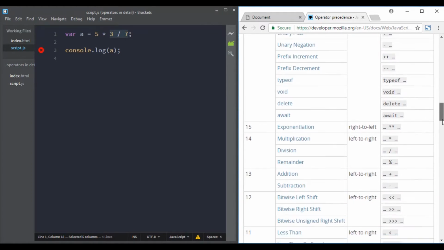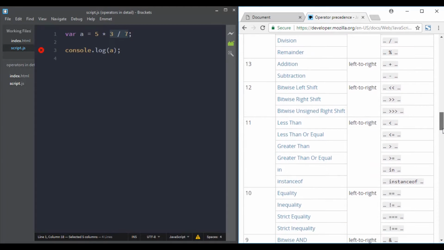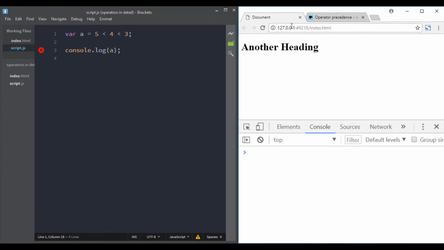So let's see some operators that have a left to right associativity. Here we have the associativity for each operator. Let's see this less than sign. Let's see the result of 5 < 4 < 3. It says true. Of course this is false, but this is due to associativity.